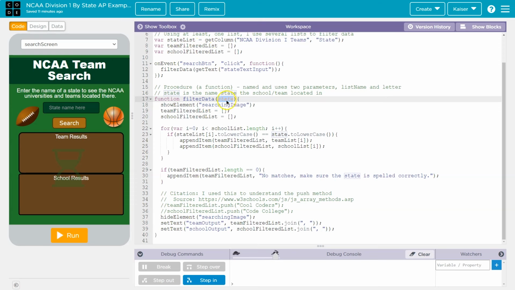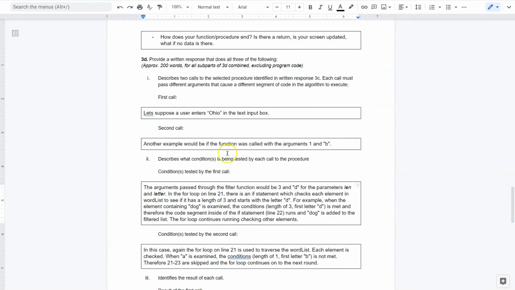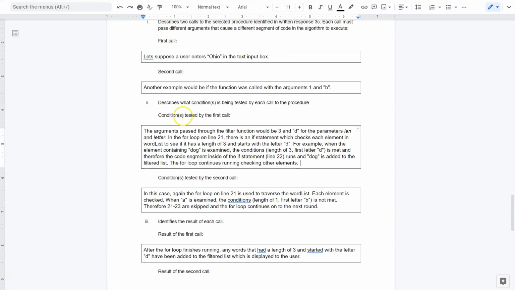State's the parameter, but the argument, so when I actually ask this function to run, what is called the argument is whatever's filling the parameter. So if I do right here, filter data Ohio, well then once filter data runs, the parameter's name is state, but the argument I am passing is Ohio. This is the argument, Ohio. The parameter that it's going into is state. Kind of confusing, and they like using terminology like this. Okay, the argument passed through, so conditions tested by the first call.